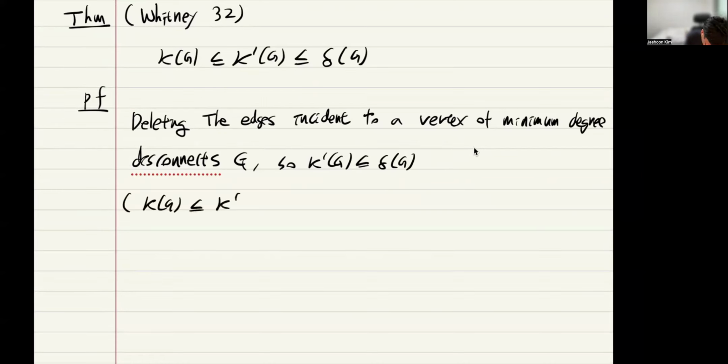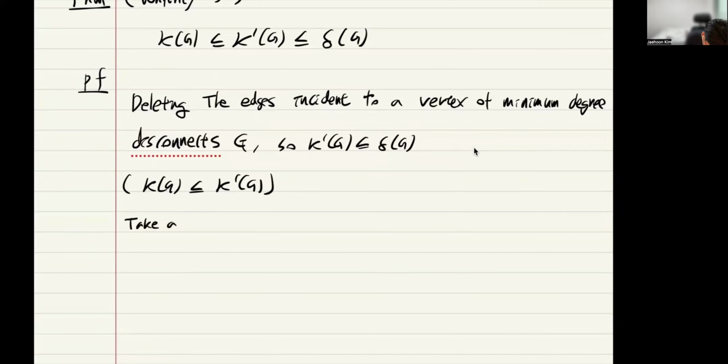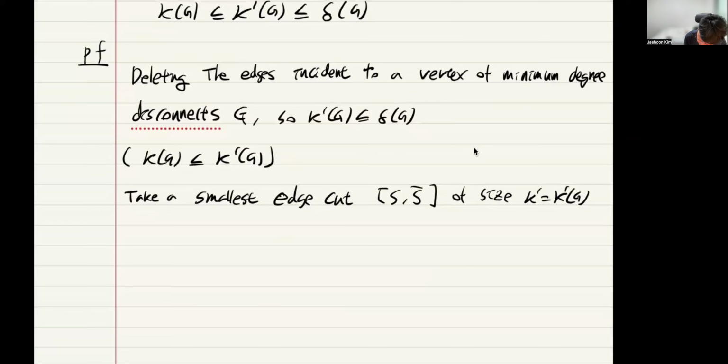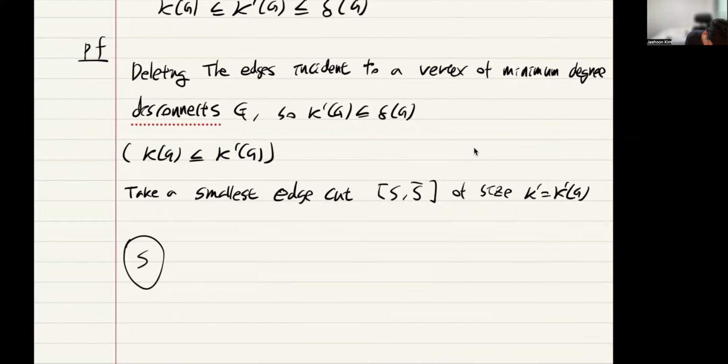We only have to prove that the vertex connectivity is at most the edge connectivity. In order to prove this, we take a smallest edge cut, S and S complement, of size k prime, which is kappa prime of G, the edge connectivity of G. So you have this S and then the complement of S. There will be some edges between them. And what do we have to show? If it has 1, 2, 3, 4 edges, then we can delete at most 4 vertices to disconnect it. That's what we want to show.